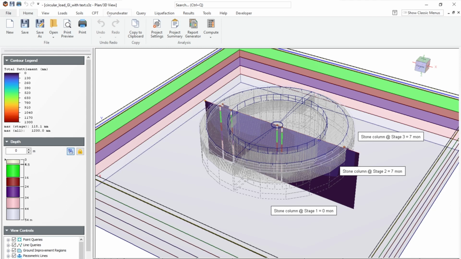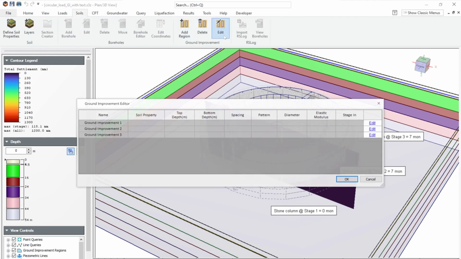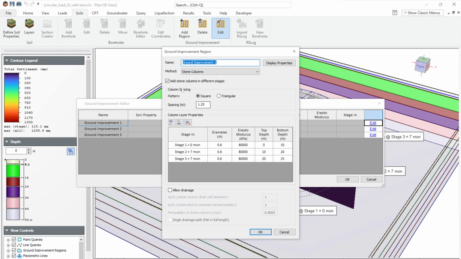So let's go to Soils. You go to Edit, and you'll see each ground improvement region has advanced staging. If you click on this, you will see that we can add stone columns in different stages, for which you can apply the pattern and spacing. And for the stages that you define, you can have different elastic modulus for different depths of the model. For this example, we specifically chose a consistent elastic modulus, but this was just to show that you can apply different stiffness for the stone columns as well.